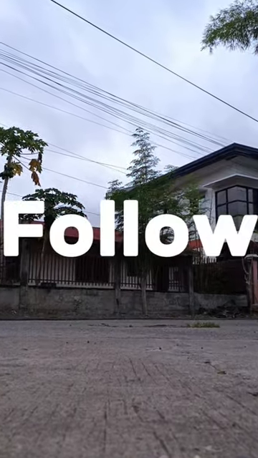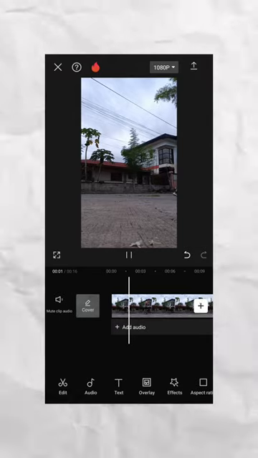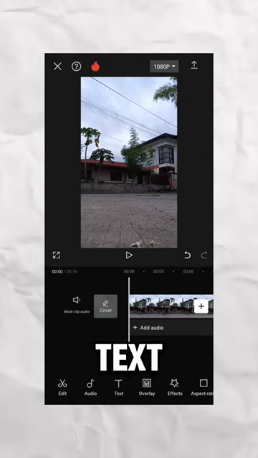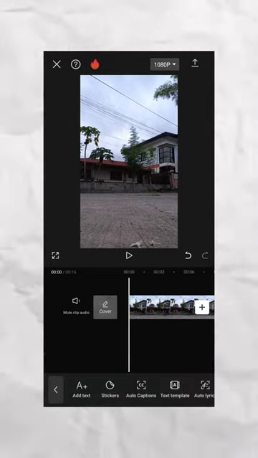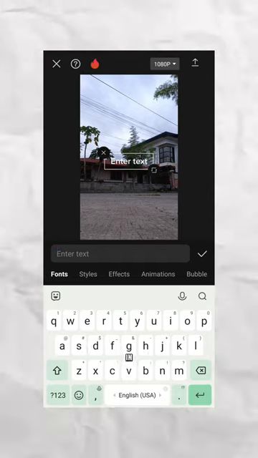This is how you do a text effect using CapCut, and it's free. So this is our original clip. First, tap on text at the bottom, select add text, then type your desired text.